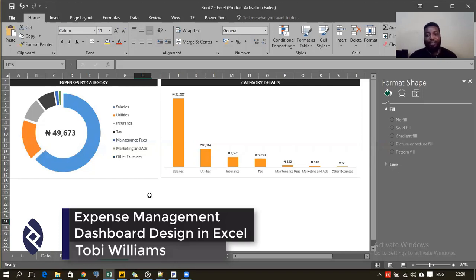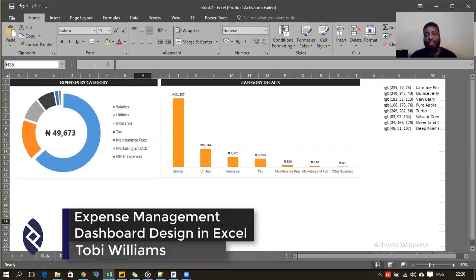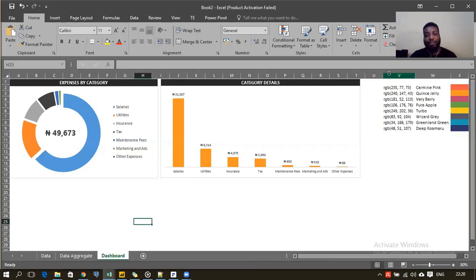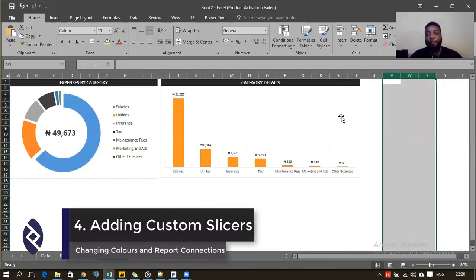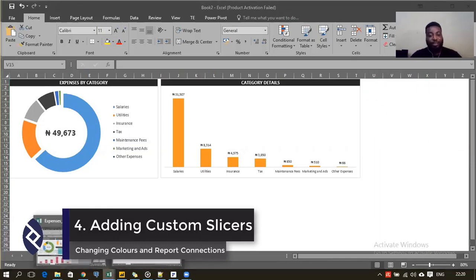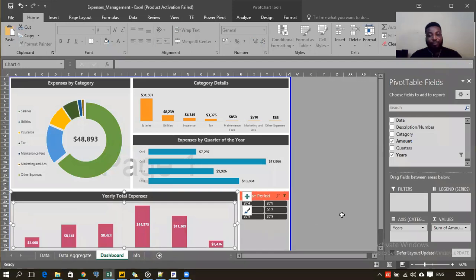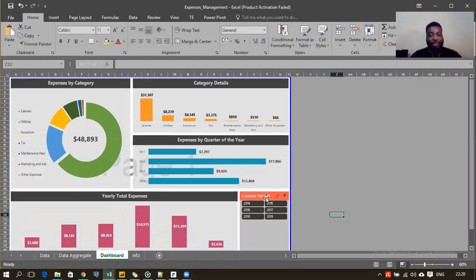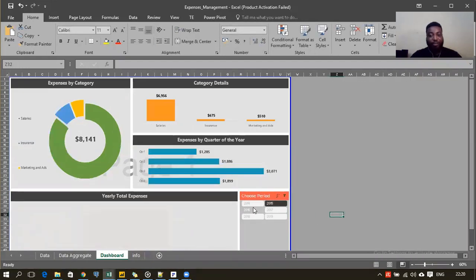Adding the slicer, right? I don't think we need this anymore. Remove that. I'm going to show you adding the slicer. So this slicer with the year filter, right? So you can do this.